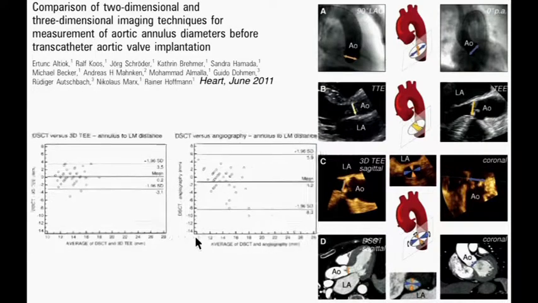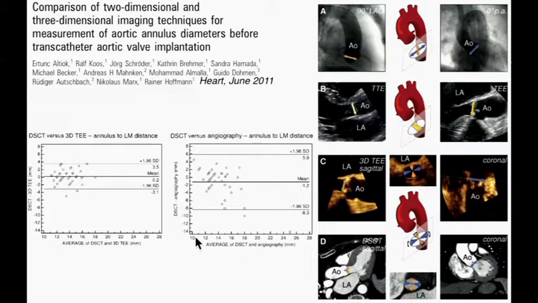The other important measurement, as I've already mentioned, is this distance between the annulus and the left main coronary artery, and this is a comparison between dual slice CT and 3D, and also using angiography. Since we're considering echo here, let's have a look at it, and again you can see that there's zero offset here, so the bottom line is that both measurements give you the same measurement in terms of distance from that left main to the aortic annulus.